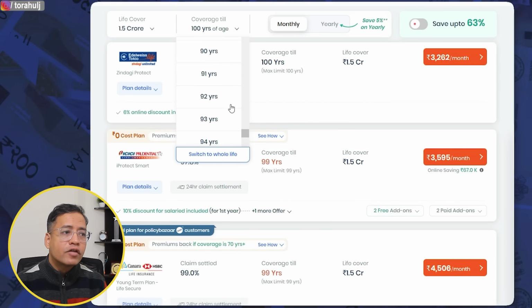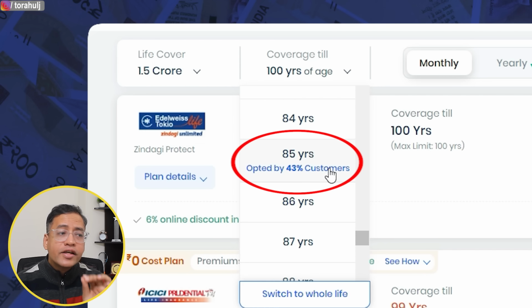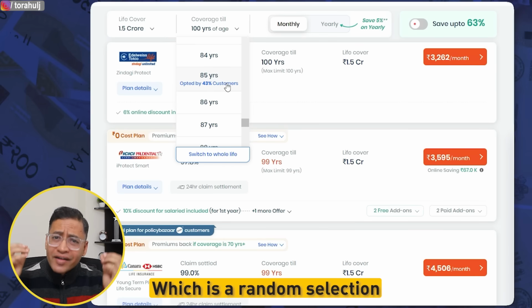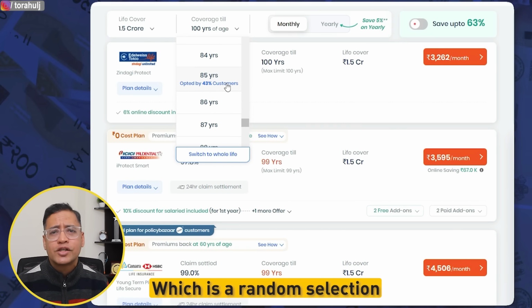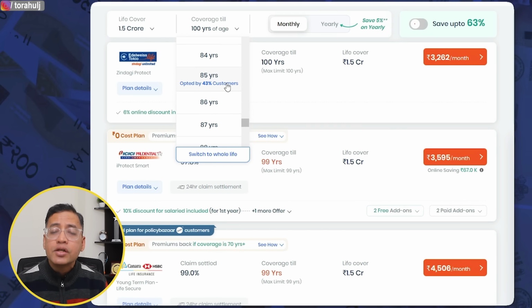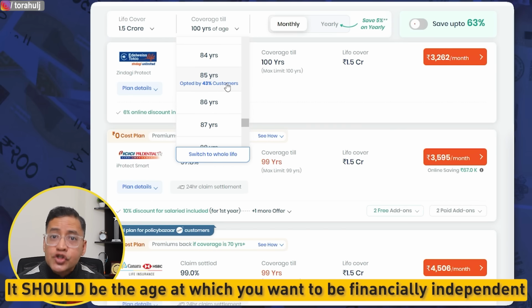Now, if you look at the data here, we will see that close to 43 customers have selected 85 years as the age, which is a random selection in my view and makes no sense to me, right? So what should be this selection? In my view, it should be the age at which you want to become financially independent.